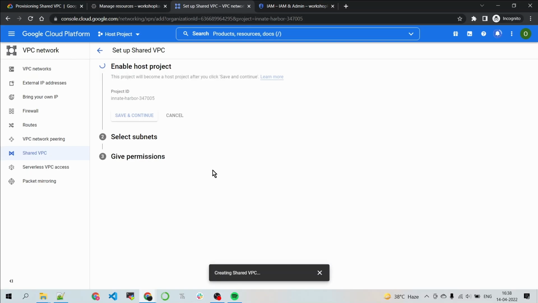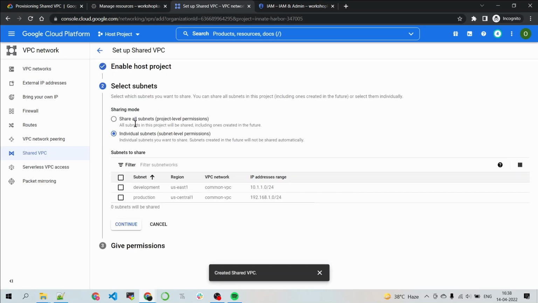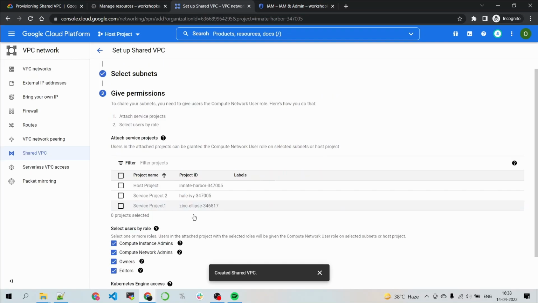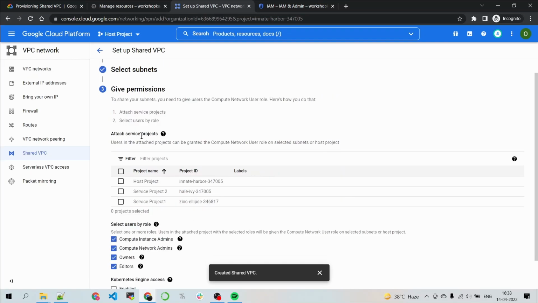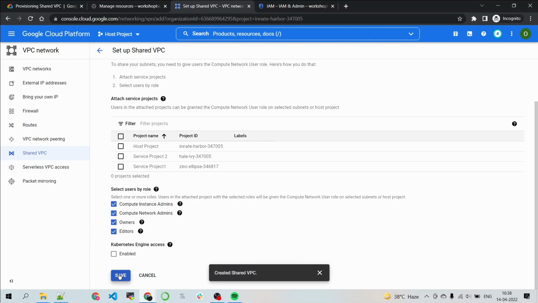So here it asks for the sharing mode. Basically, it is asking if you want to share all the subnets or share subnets individually. So I will go ahead and select these two because I want to share both of them. Click on continue. Here I can also attach the service projects directly. Because this is the host project, it can't act as a service project. So these two only we are going to attach to this shared VPC, and we can click on save.